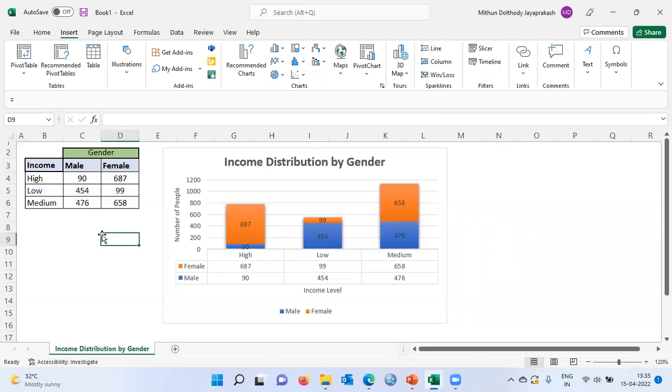With this, I have come to the end of today's video. In today's video, we have seen how to construct a 2D column chart. We have also seen how to experiment with different options of the chart elements. Further, we have learned how to convert a column chart into a stacked bar chart.